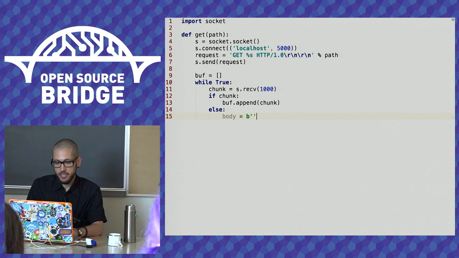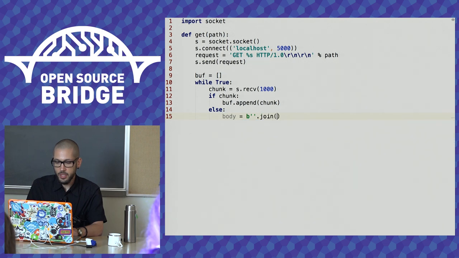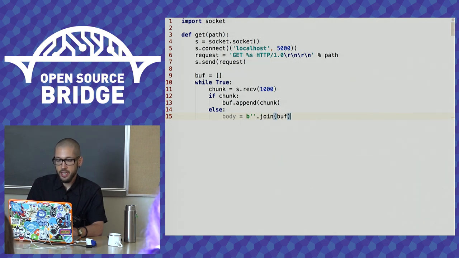So we'll make an empty byte string. This is Python 3, so we have to be very careful about bytes versus strings. We'll use that to join the chunks, and then we'll decode that. And then we've got the full body, so let's just print that out.